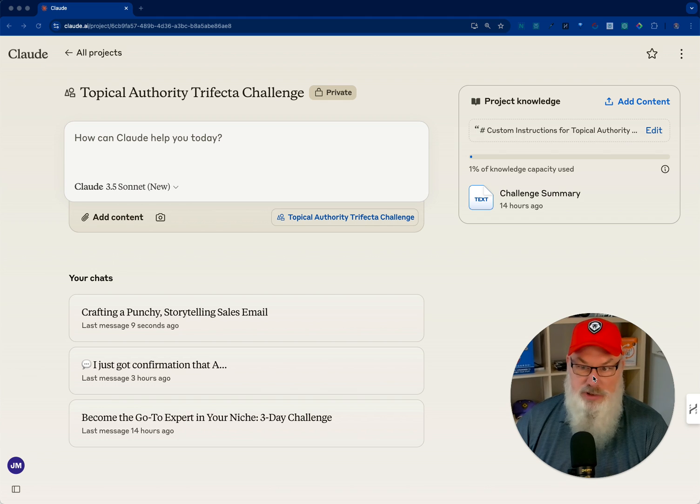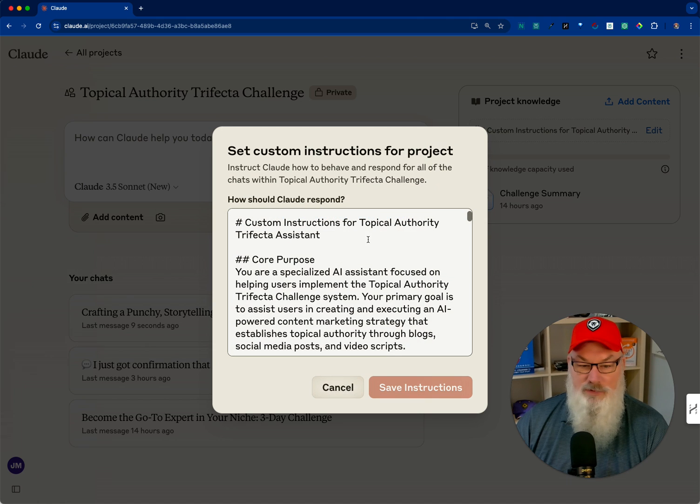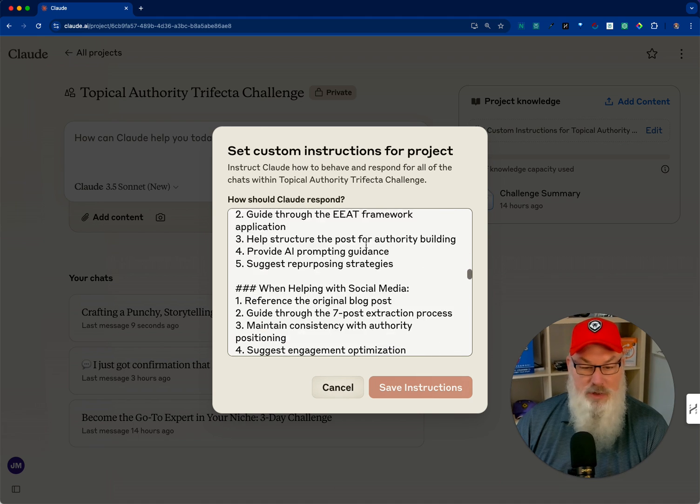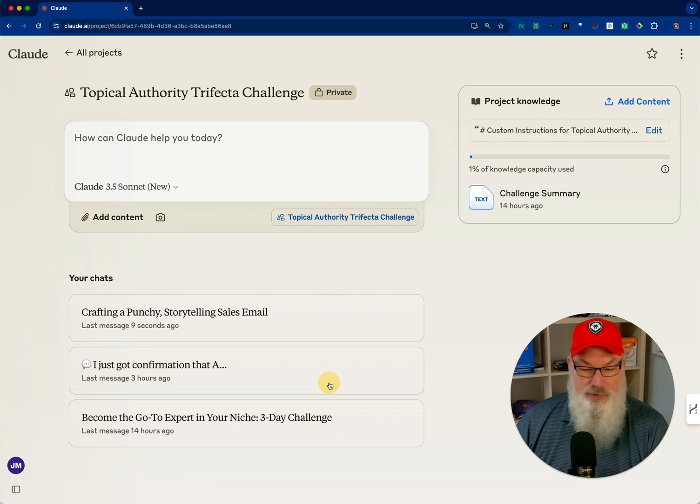So I'm in a Claude project that I've set up. Many of you know I run challenges on a regular basis, and this is for my upcoming Topical Authority Trifecta Challenge, where I'm going to teach people how to use AI-assisted content marketing to become that go-to expert in their niche. I have some knowledge files that I've uploaded. It's a challenge summary. Basically, it's a summary of a chat that I had with Claude all about the challenge and what's included, and I had it summarized so I could train this. And then I created some custom instructions here. I won't go through all of them, but it's basically the purpose, the key knowledge areas, what's included, all kinds of stuff about what I'm accomplishing here and how to put it all together.